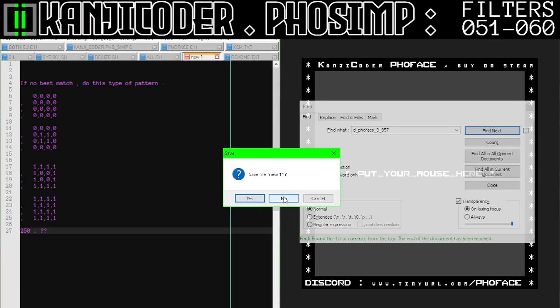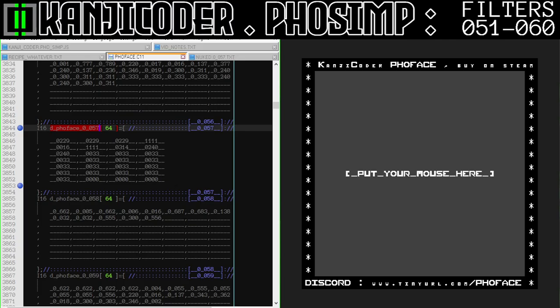Save new file. No, we're not going to say that. Okay. We're only going to have one text editor open, right? So that we don't screw... That could really screw us over, right?